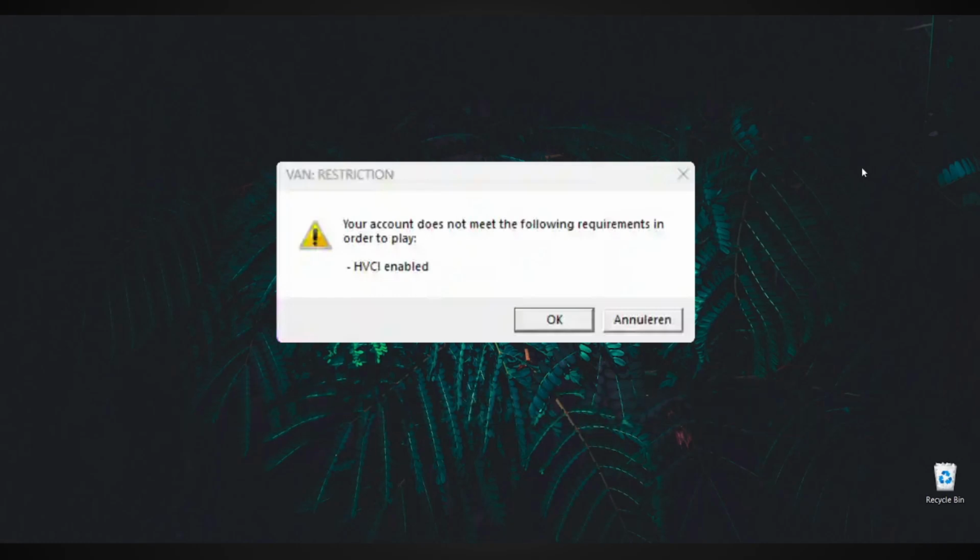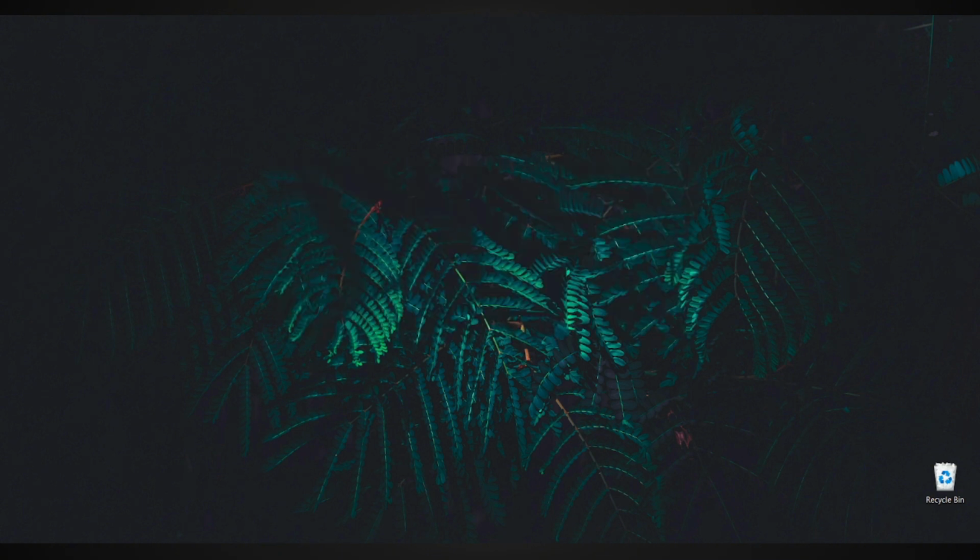Hey everyone! In today's tutorial, I'm going to show you how to enable HVCI for Valorant, or fix the annoying HVCI Enabled error that pops up on Windows 11 or Windows 10. If Valorant refuses to launch or keeps giving you that message, don't worry. This simple step-by-step guide will help you get it sorted out in just a few minutes. Alright, let's jump right in.